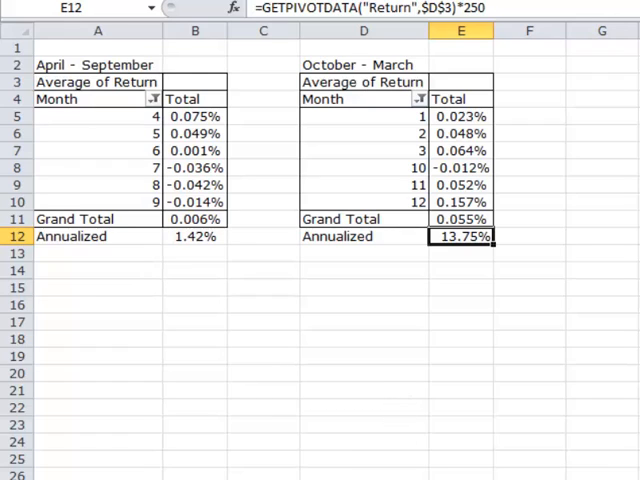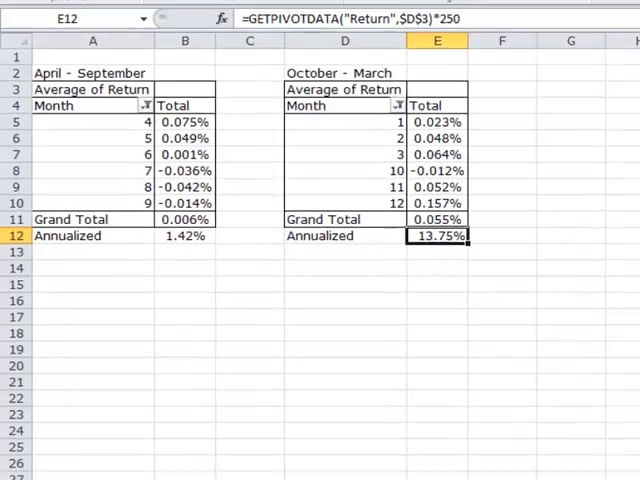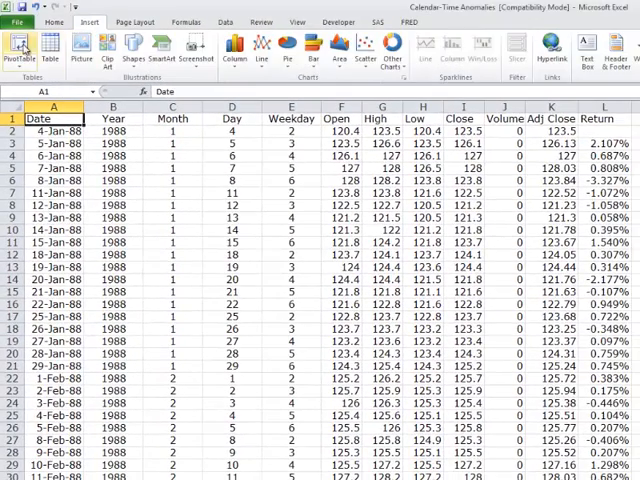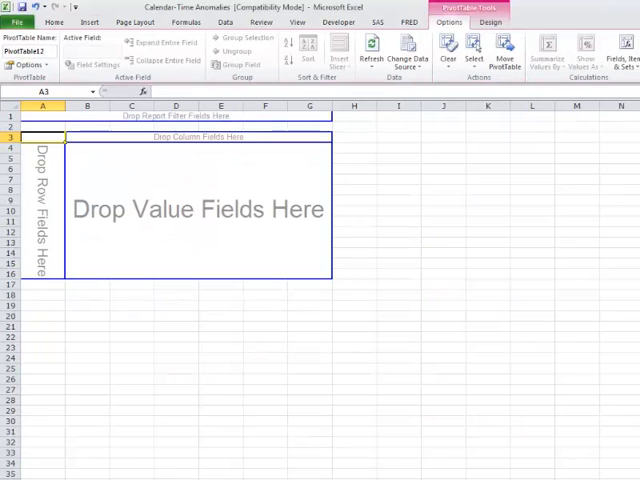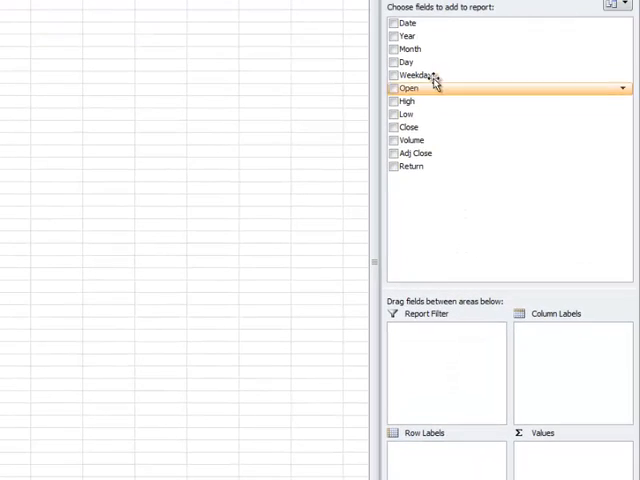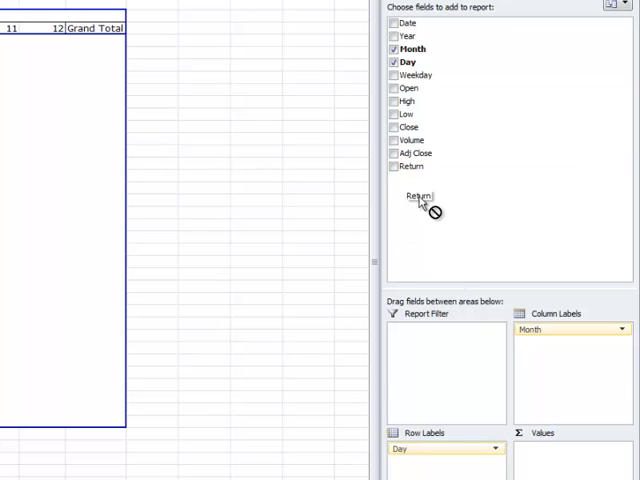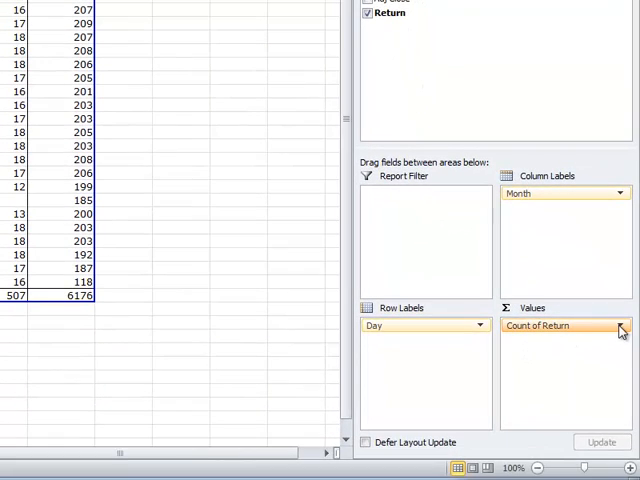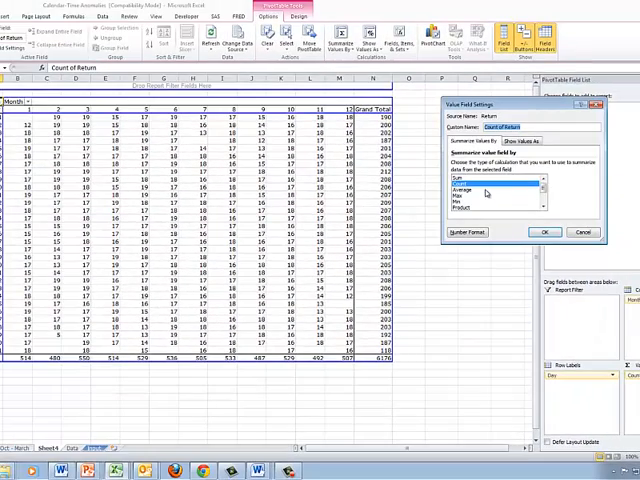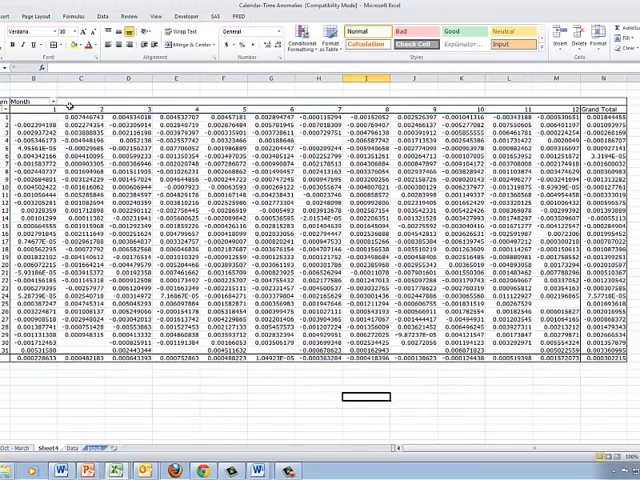Let's now turn our attention to the January effect. So back to the data tab, let's insert another pivot table. Now remember, the January effect is that small stocks, generally speaking, have abnormally high returns the first few trading days of the year. I'm going to identify this by putting the months in the columns and the day of the month in the rows. Then I'm going to drop the return into the content of the table, and again I'm going to take the average return.